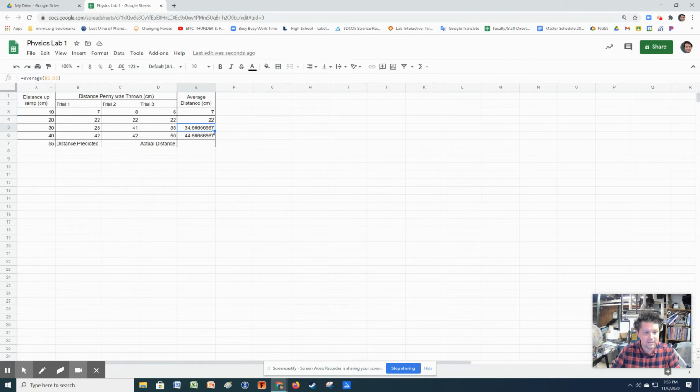So it's a lot easier, especially if I have to put a lot of formulas into this. It's a lot easier to make the one formula and then keep dragging down to fill in those boxes rather than typing average over and over and over again.